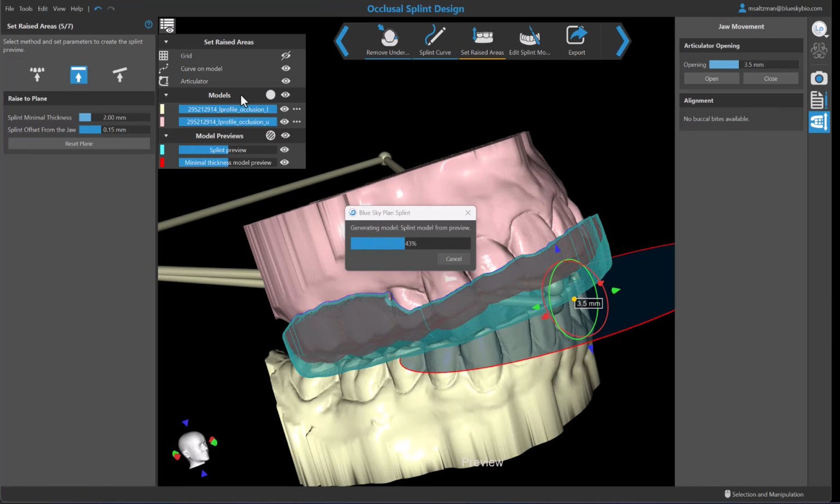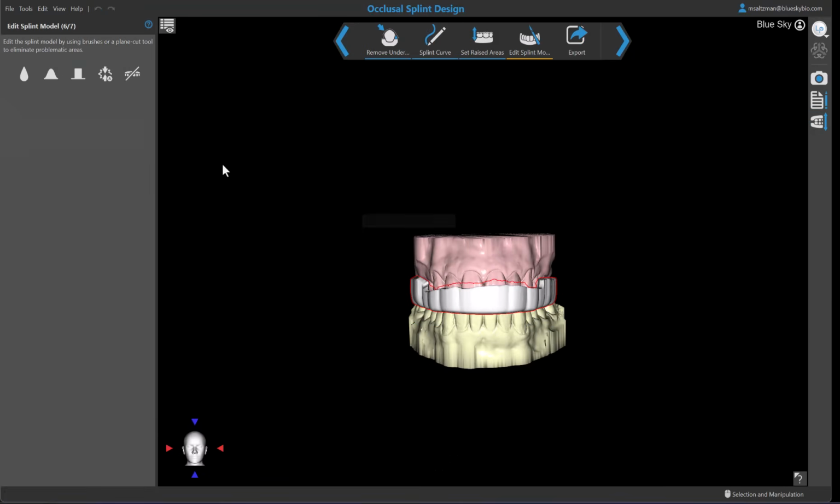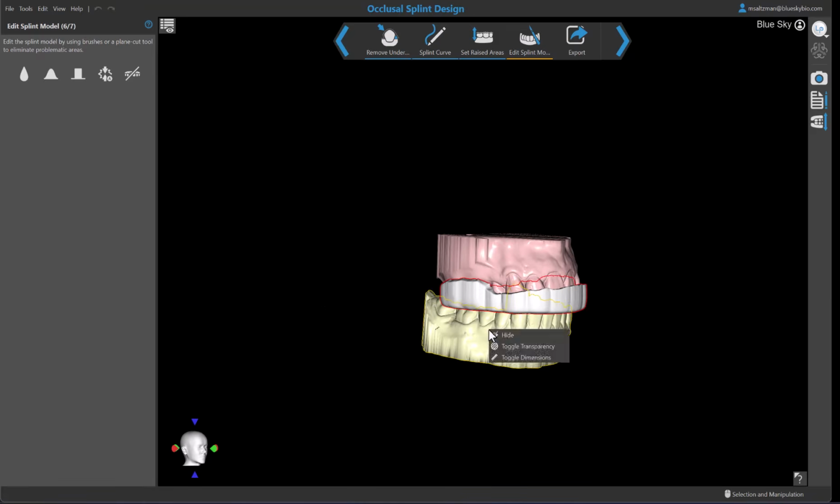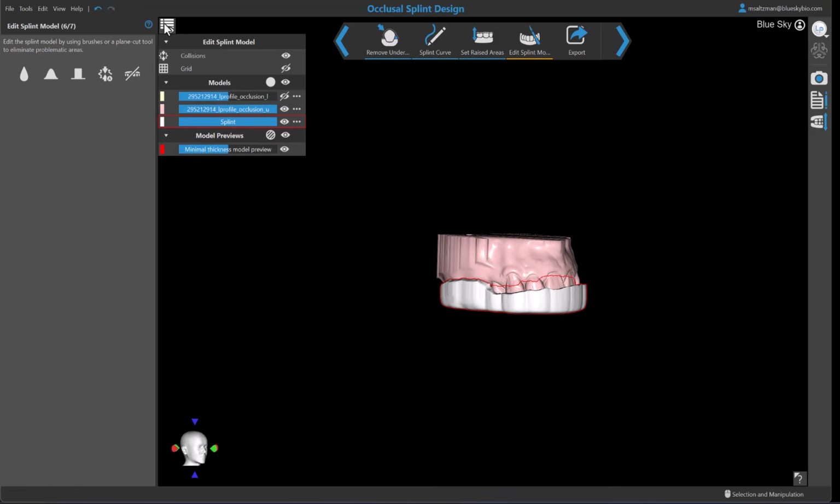So while this is processing and generating our splint, we could see the various options that we have in our visibility panel. So we could toggle on and off the transparency of our models. We could view or hide the minimal thickness indicator. In the 3D view as well, we could click on a model and make it transparent or hide it completely, and then have it appear back on screen through the visibility panel.